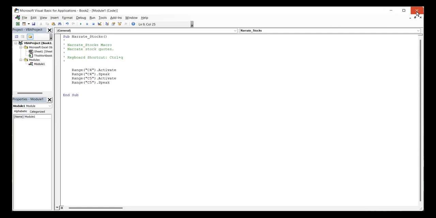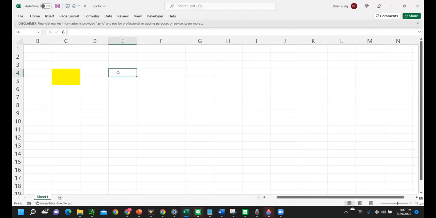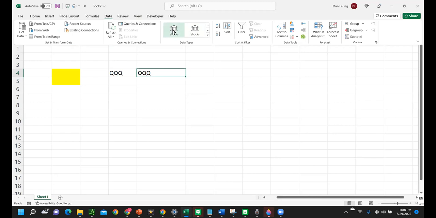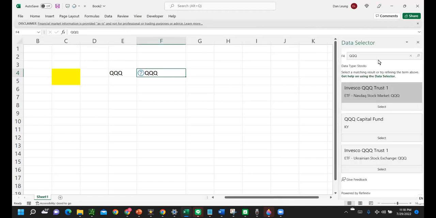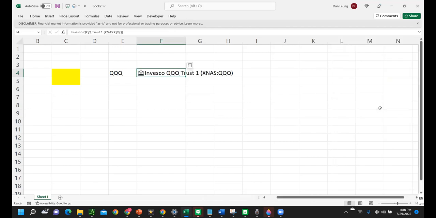In the meanwhile, we have to do some additional work in the spreadsheet. For example, if you want to narrate the stock quote for this ETF QQQ, triple Qs, type in QQQ here, next to it. When you put in the letters QQQ in this cell, and you click on Data, Stocks, the stock selector window will pop up on the right, and it will tell you to select one of the stocks related to the letters QQQ. And what we want is the Invesco QQQ Trust 1, which is the ETF. We click select, here we go.